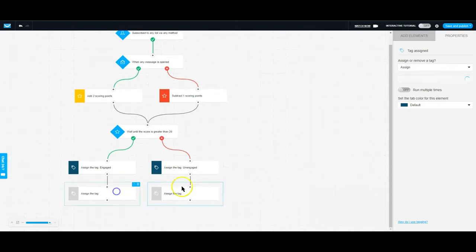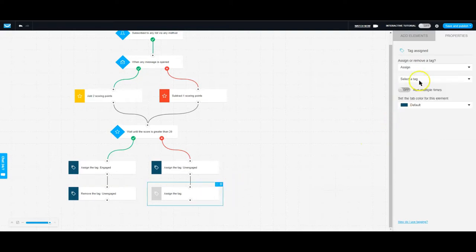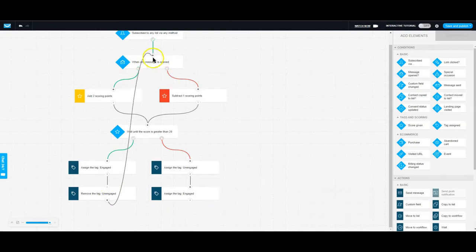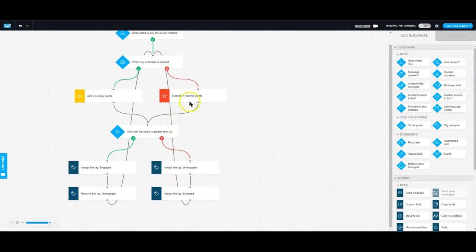But anyways, we're actually not going to assign a tag. We're going to remove a tag. So if they get set up as engaged, we're going to remove the tag unengaged. If they're set up as unengaged, we're going to remove the tag engaged, right? So now it's a little bit more robust. So anyways, this is what we've got as a nice flow. You can run this through your contacts and it works out wonderfully.